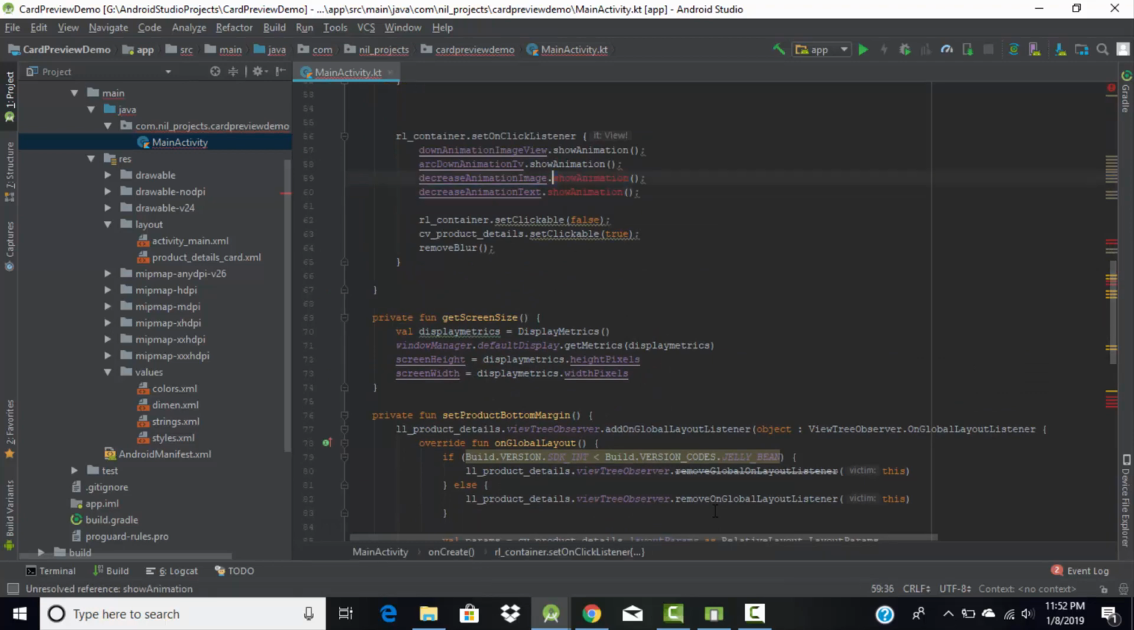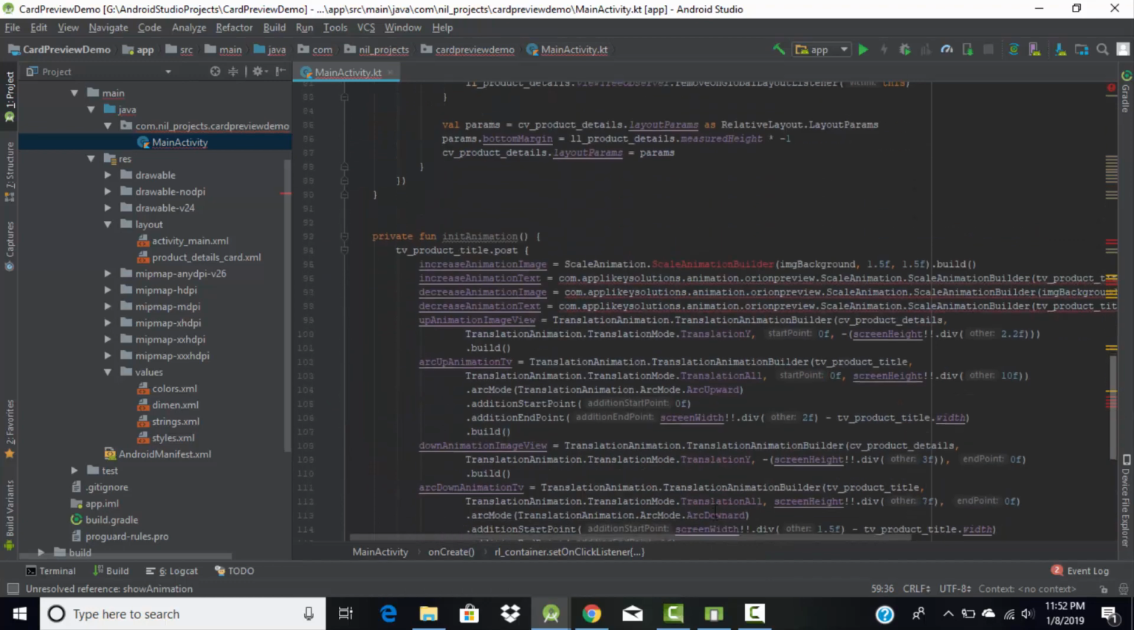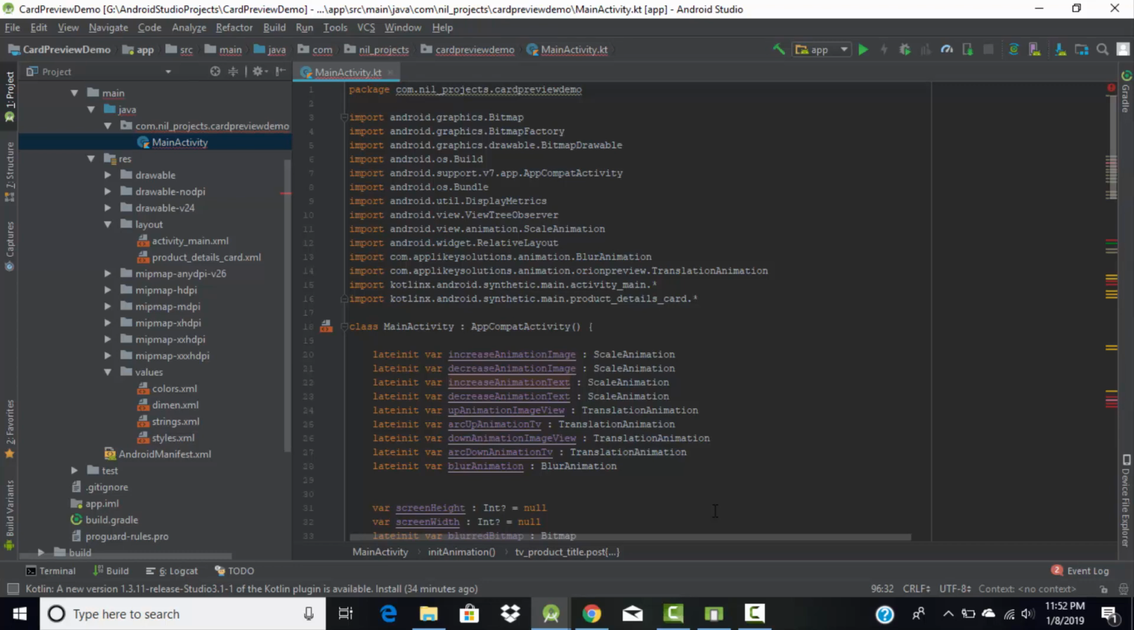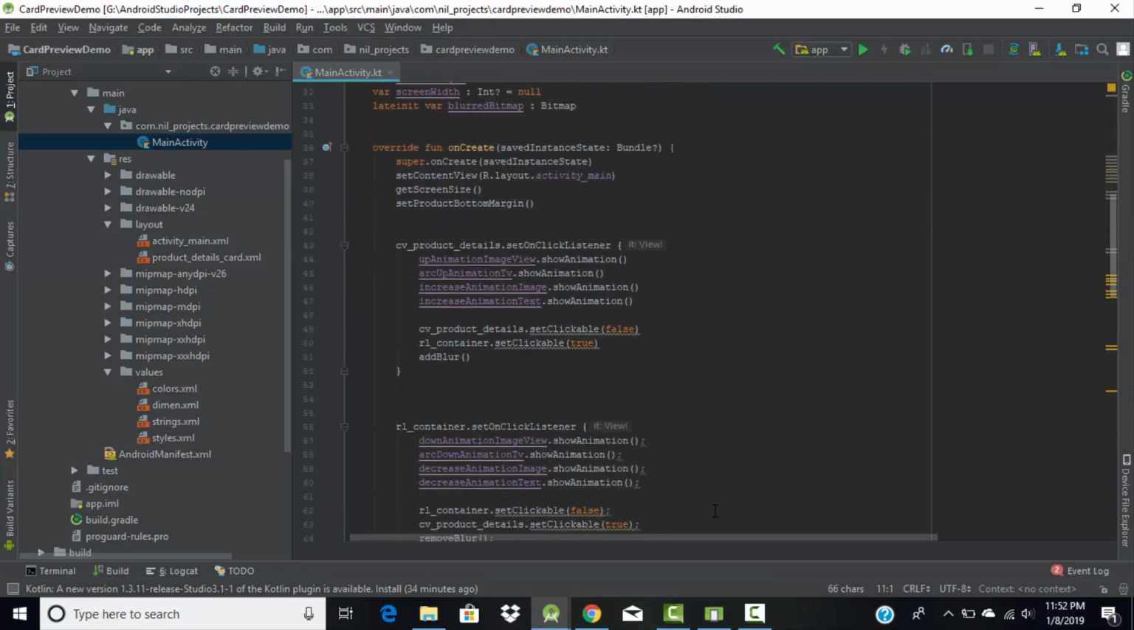So in order to solve all the errors, let's find out what's wrong here. Okay, we just imported the wrong import package. So just copy it from here, go to the top, and paste it here. Now as you can see, by importing this scale animation package, all the errors have been solved.